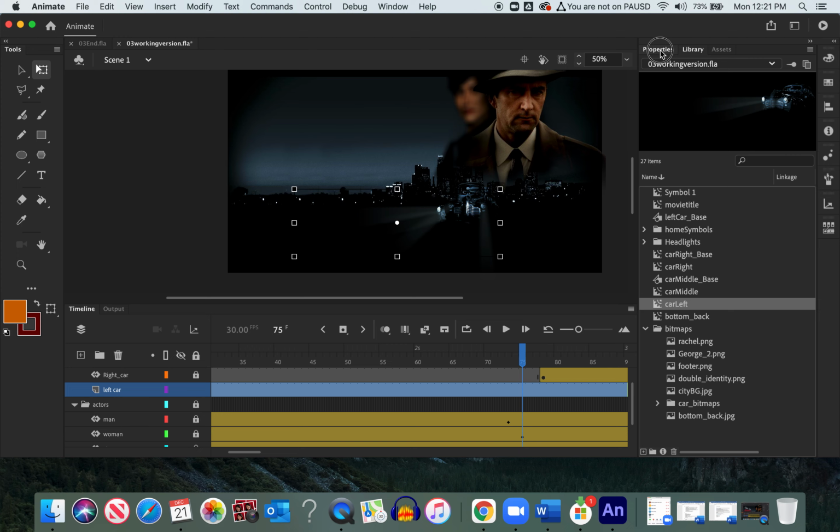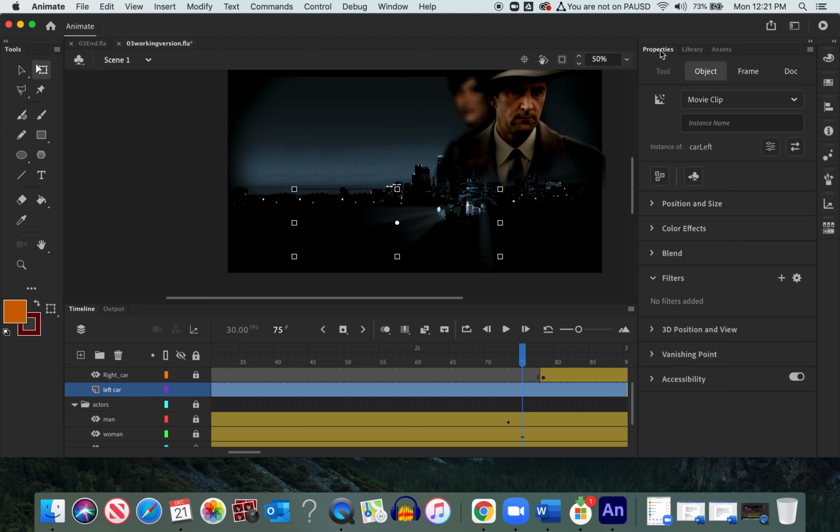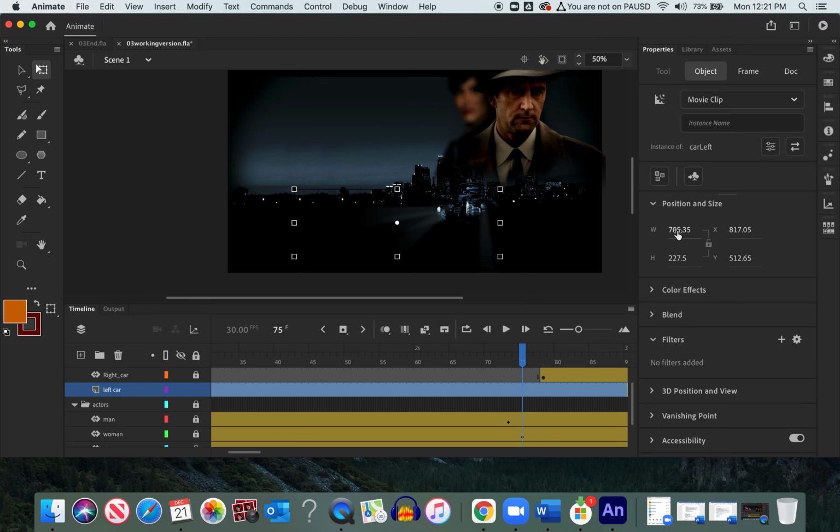In the property panel, you are going to click the property tab, and make sure the position and size section is open. The width is about 400 pixels, 400. All right, and then we're going to move the car to a starting position of X being 710 per the author, and Y being 488. Type that in. Good.